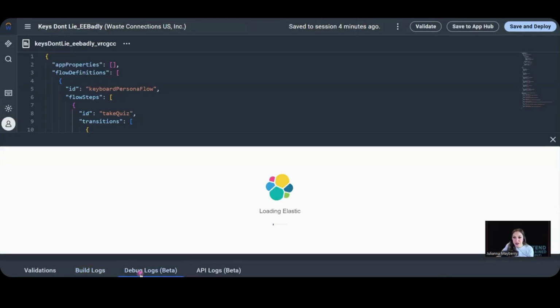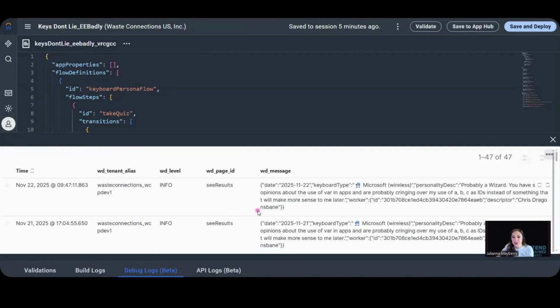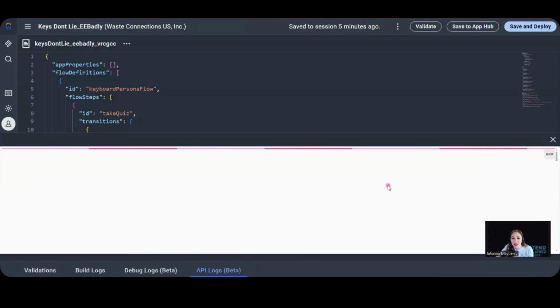Then we have our debug logs. You can add logging into your pages and see your custom messages here. This helps you a lot with troubleshooting. And then we have our API logs.